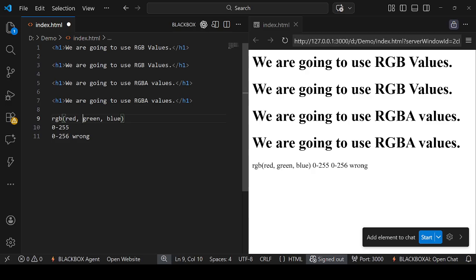Before we jump into the technical details, let's understand what RGB actually means and why it's so important in web design. RGB stands for red, green, and blue. These are the three primary colors of light. It is very important to understand that RGB is based on light sources, not pigments or paint. This is how computers, monitors, television screens, and all digital displays create colors.